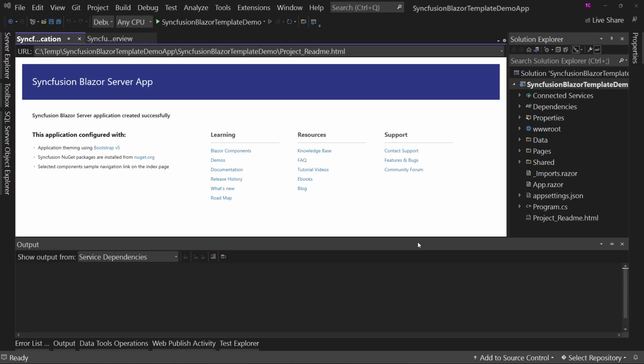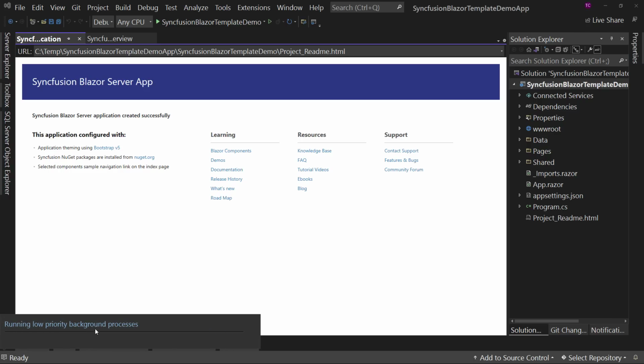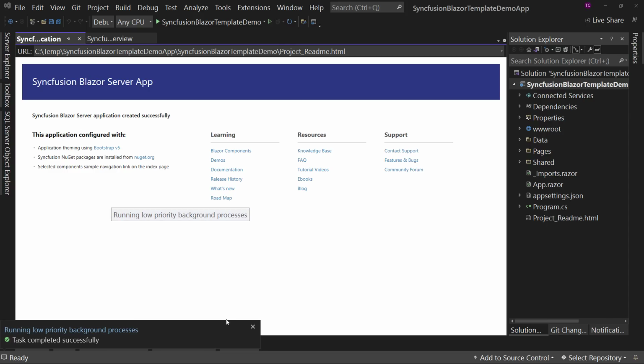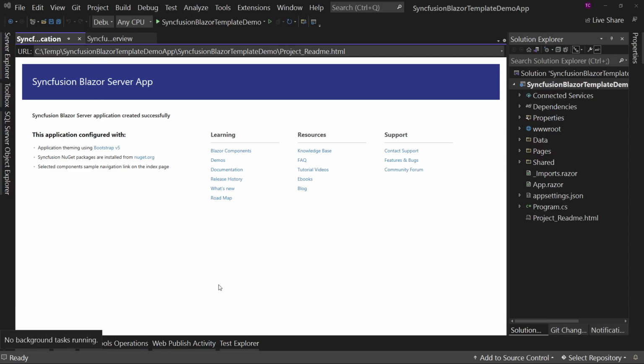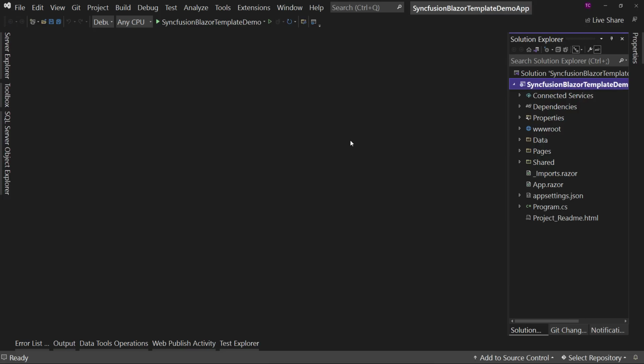Okay, so the demo is set up mostly, and you'll notice over here at the bottom, there are low priority background tasks going on that can run to get more things like the NuGet packages installed. This does show us an overview of what's going on, some more learning resources and so on. We can close that out, as well as the starter page from Blazor itself.